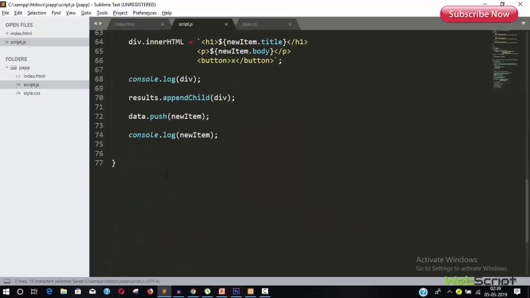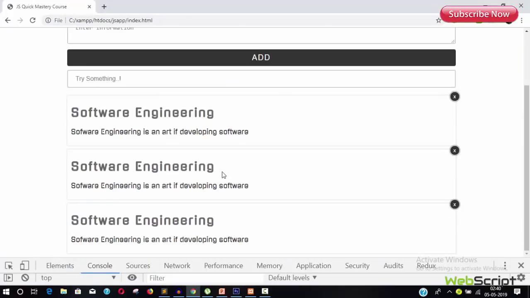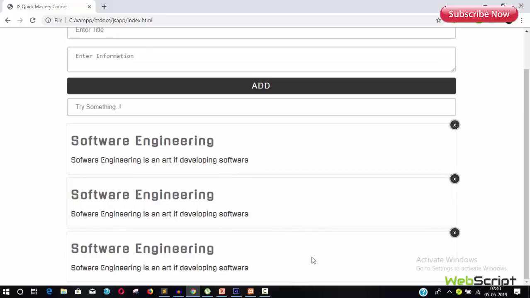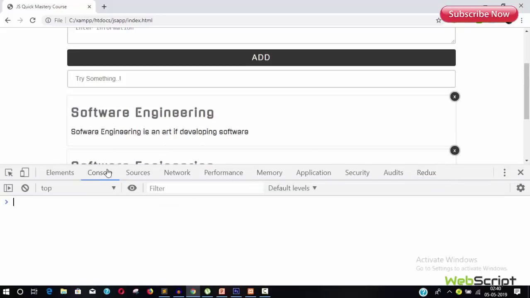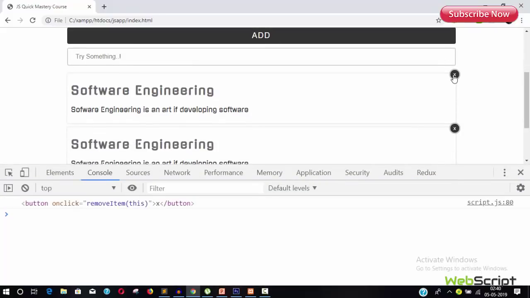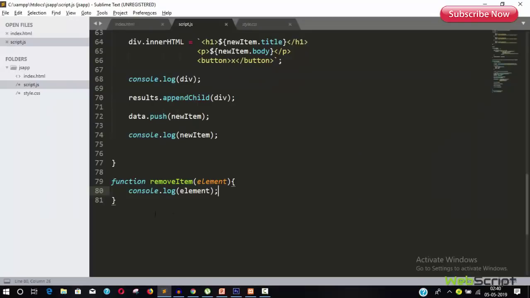Now write the function remove item. We are passing this current element, do the console.log and print the element, save it, reload the page, Control Shift I, and open the browser console and click over this close button, and you can see we just logged our current clicked button. Okay, so this is cool.